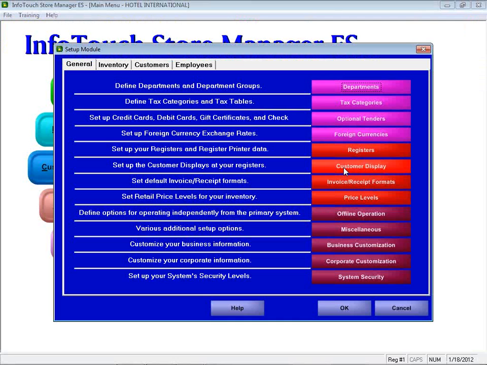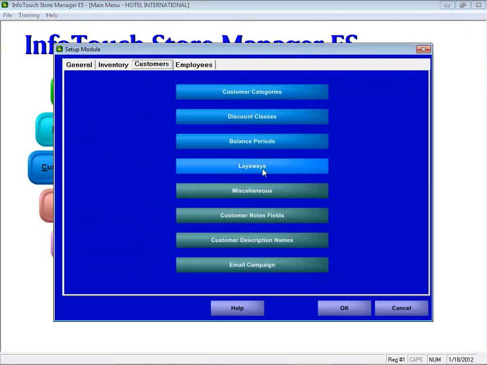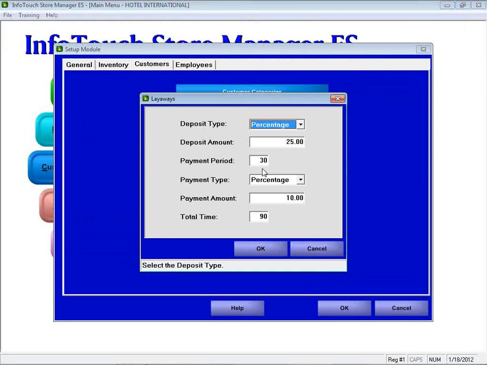In Setup, under the Customers tab, there's a Layaways button that allows you to define the configuration of your layaways. And whatever you put in here is actually saved with the layaway. So if the store decides to change the deposit amount they need and the intermediate payment types, it won't affect the layaways that have already come before. You can either have a percentage or dollar deposit amount, and these are minimums. You can always pay more.